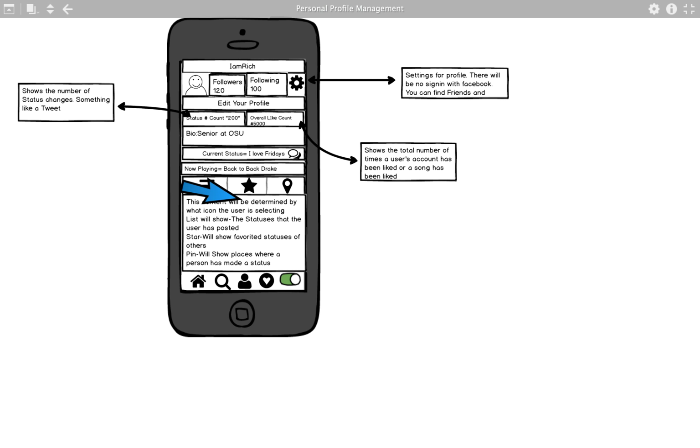You also have your area here. And this content will be determined by what icon. So this is kind of just, again, my home page. The star will show favorited statuses of others. The list will show the statuses that other users have posted of me. And the pin will show places that I've made a status. So depending on which one I click, that's what will show up in this area.